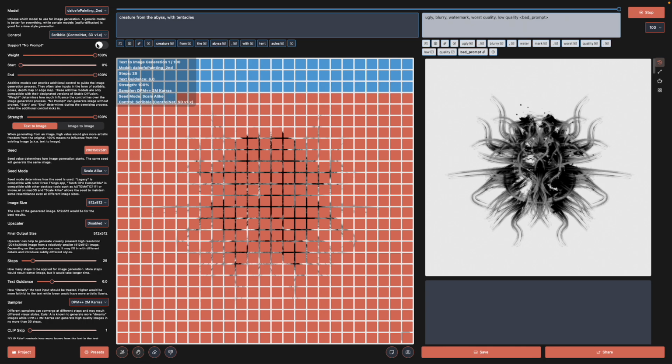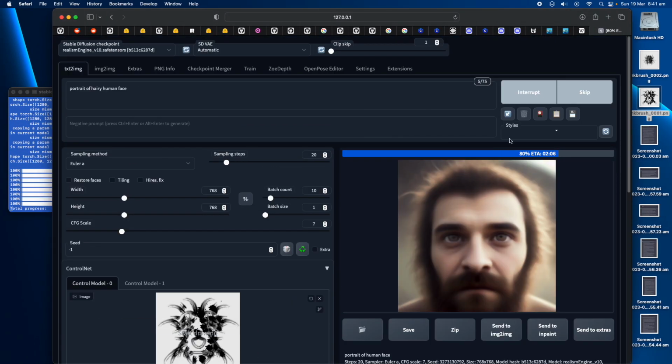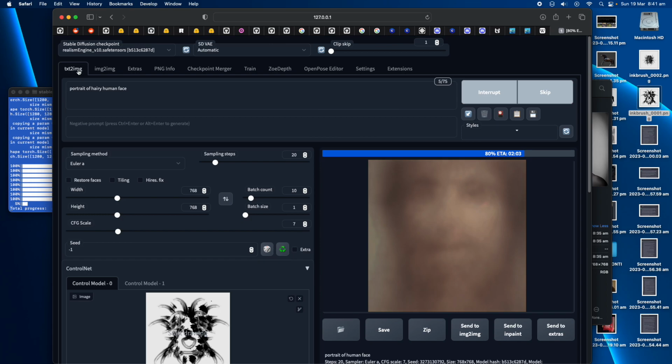I can turn on no prompt. If I don't write any prompt, the AI will try to guess what this is and then try to recreate something out of it. It looks like it could be like an insect. If we type in insects, we're gonna end up with a lot of insect drawings, I guess. So this one still keeps doing its job. Let's interrupt this. So I can use image to image or just text to image.